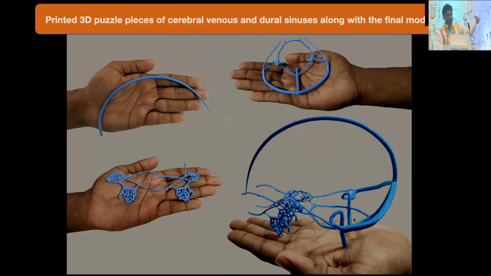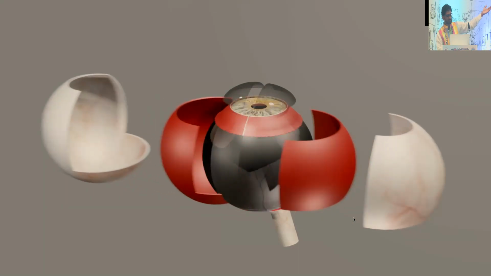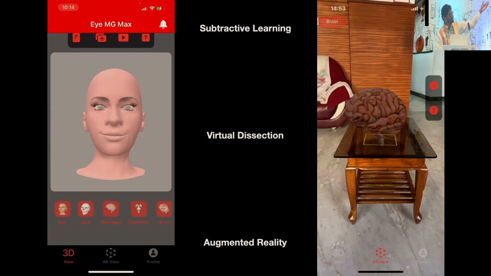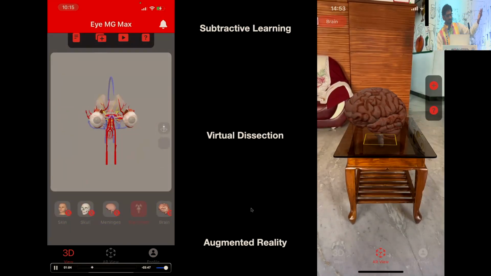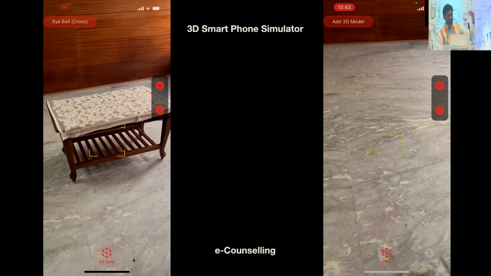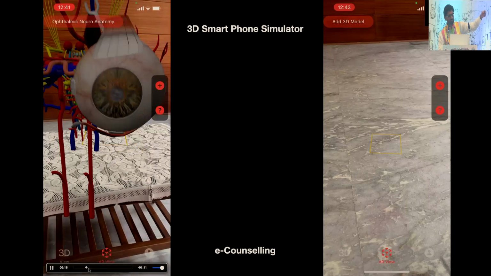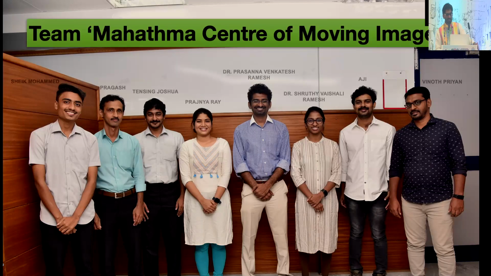So we have created puzzles also, we have printed puzzles, that is also part of our metaverse, and we have published it. We have created subtractive learning where you can choose and you can subtract structures, so that we want to give the audience the complete freedom of choice and have a simulator in a smartphone where even the fundus simulation with your smartphone, you move forward, you move back and whatnot. So this is a very promising field, my dear friend. We call it the 4D ophthalmic metaverse, and this is my team.